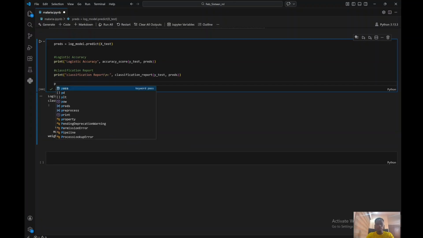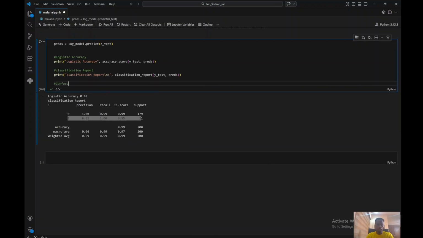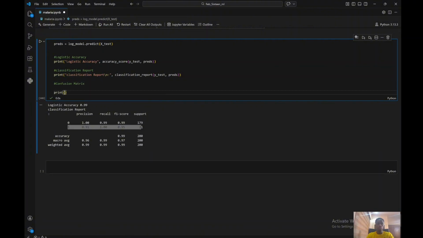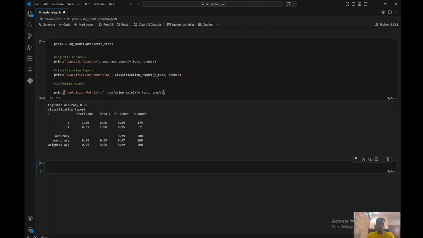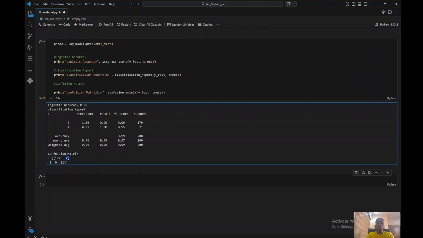How about if we want to see the confusion matrix? So I'm just going to do the same thing. Confusion matrix, y_test. So this is what your confusion matrix looks like.